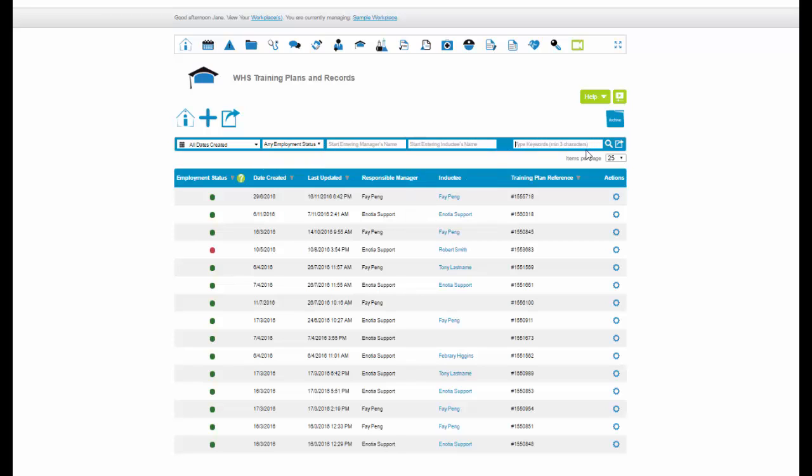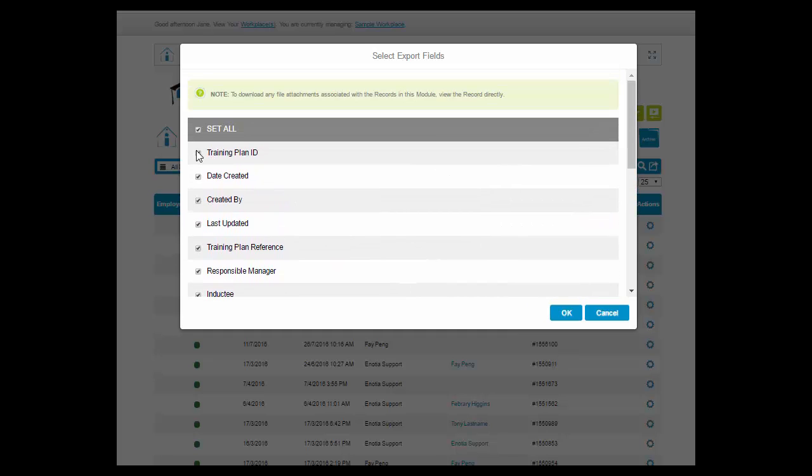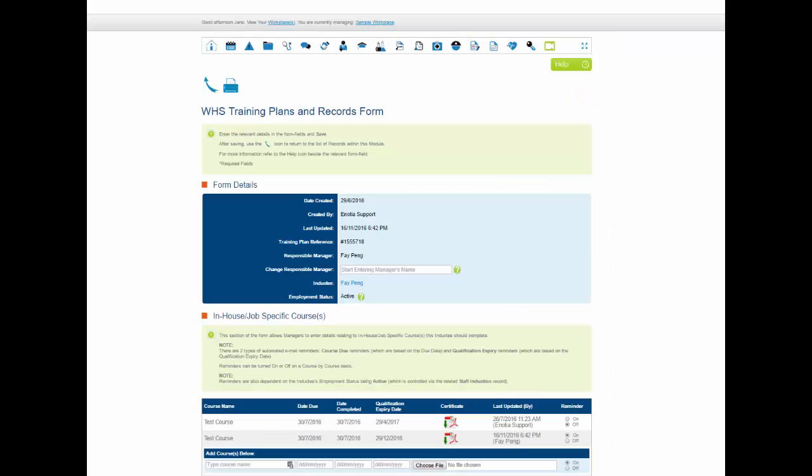The small export icon at the far right of the search and filter tools exports only the records that are being displayed after filtering. Like the main module export function, this allows selection of the data fields to be included in the export file. To manage existing records, select the relevant option that displays when the Actions icon is moused over in the list view. To update a record, select the Edit option, which in turn displays the WHS Training Plans and Record form.